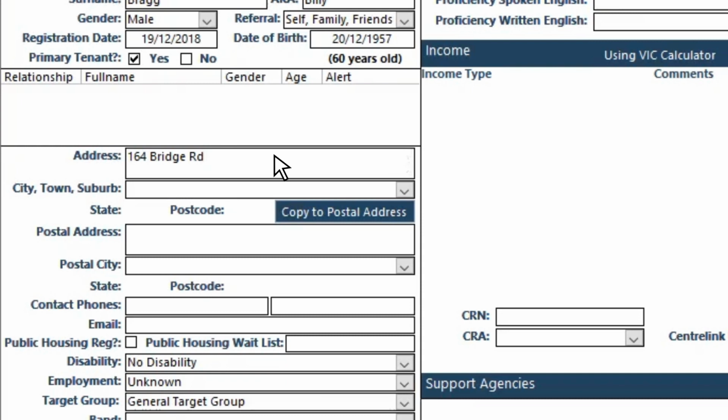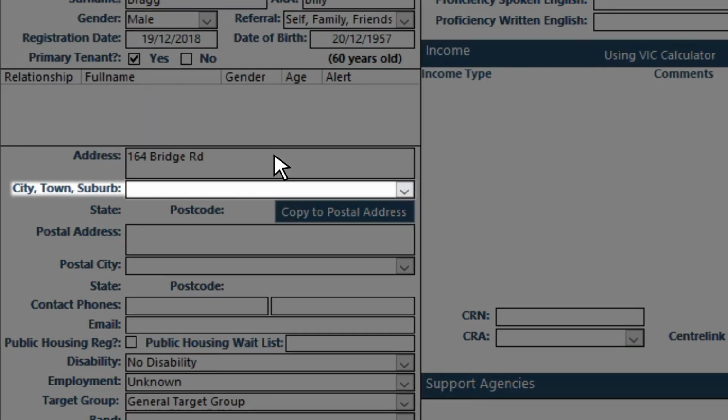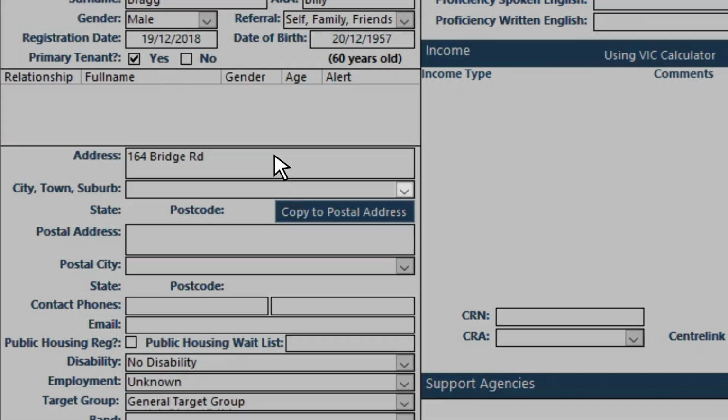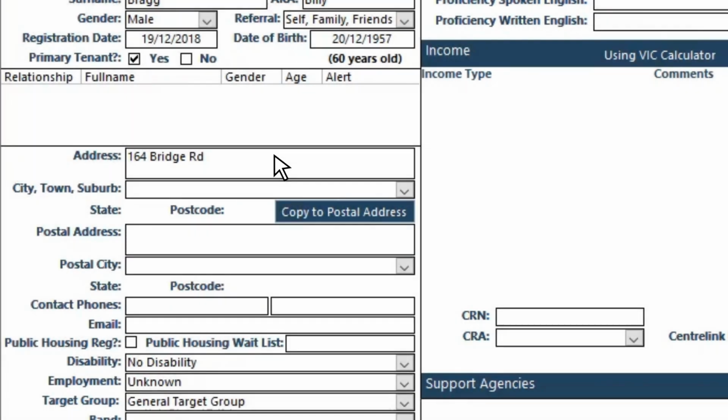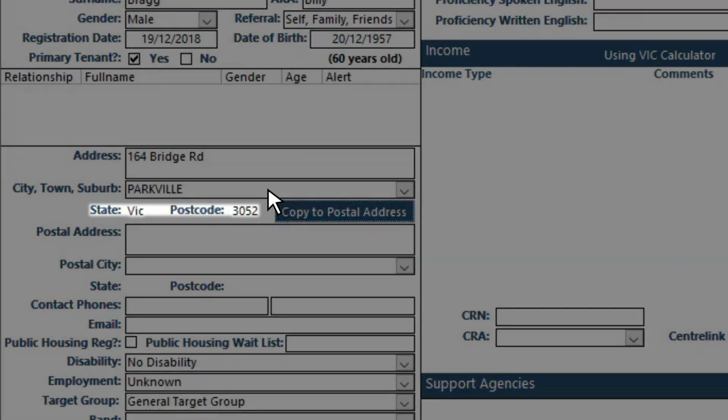Next, we type the name of the city, town, suburb of your client or select from the drop-down list. When we begin to type a city, town, suburb, Chintaro will suggest valid cities. We'll begin to type PARKV, and when we see Parkville appear, we can press Tab or Enter on the keyboard, and Chintaro will populate with the relevant state and postcode.